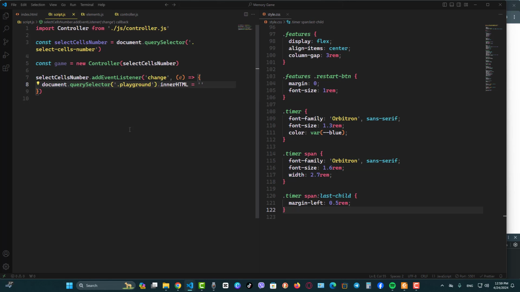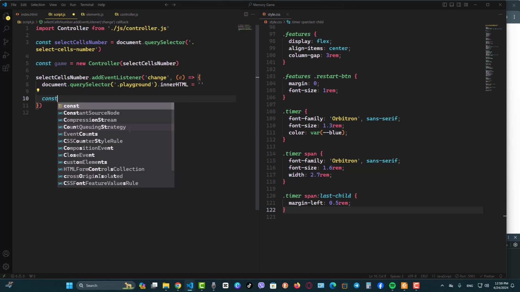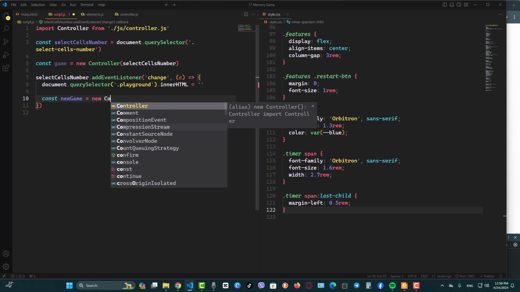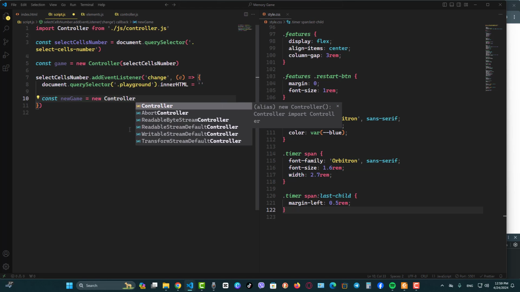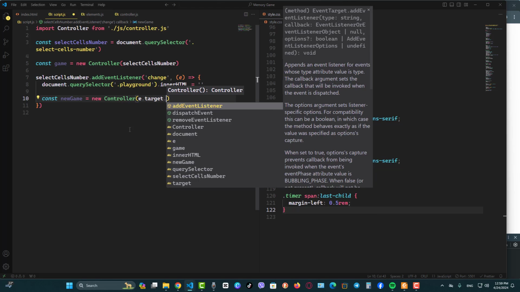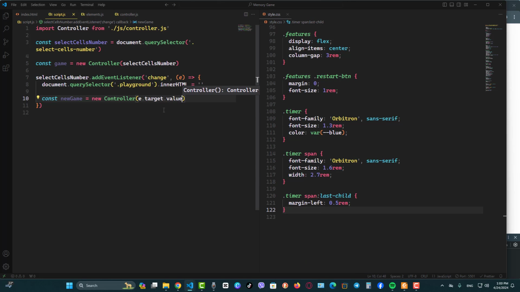After that, I'm going to create new variable. It's going to be new game. And then we have to call class controller. I mean, we have to create new instance. And as the argument, I'm going to pass here e.target.value. So this argument refers to the value of the select element. I mean those values here.